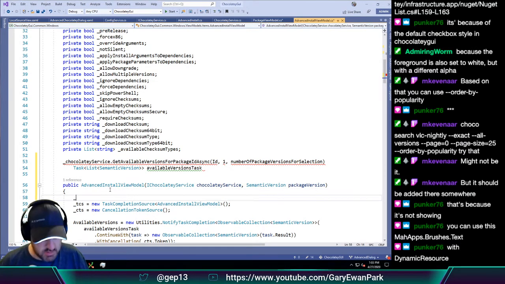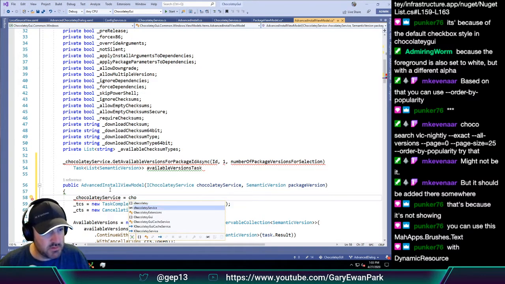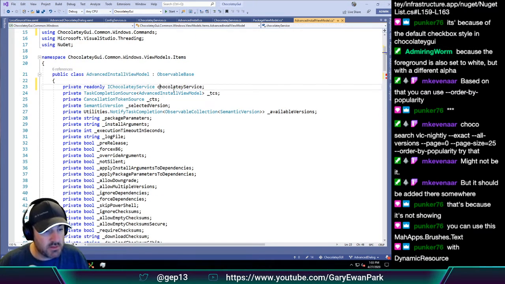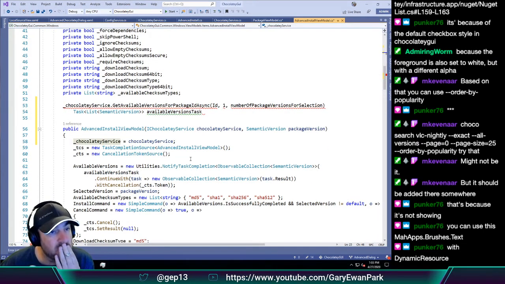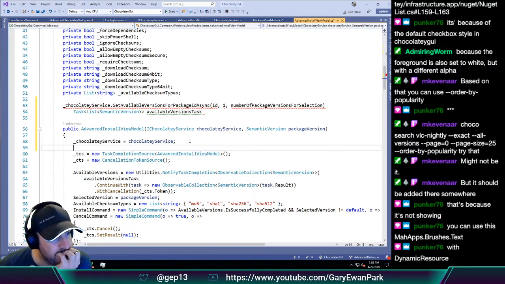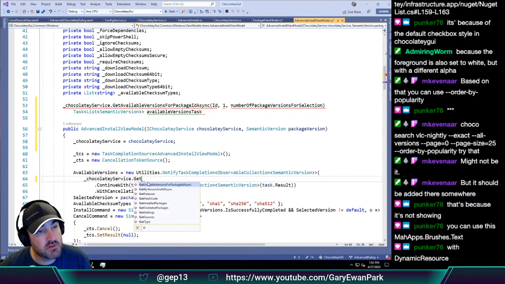And then one of the first things we're going to do here is say Chocolatey service equals Chocolatey service. Didn't put an underscore up there. Okay. And then what we were doing was, can I just do this now? Chocolatey service dot get available packages for ID async.